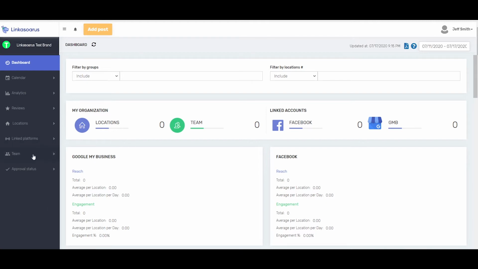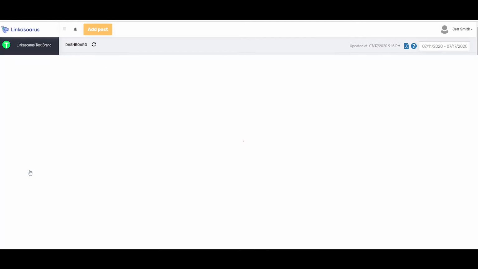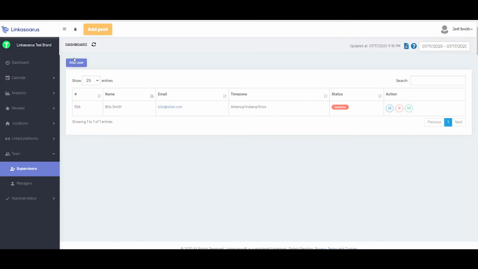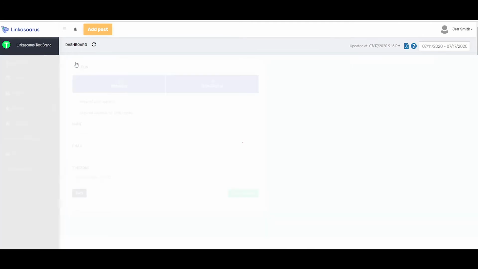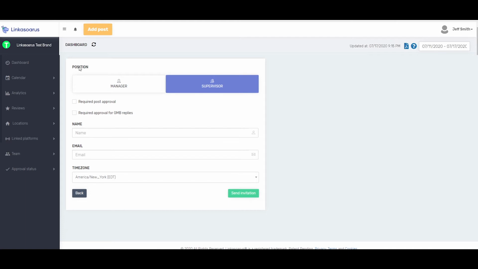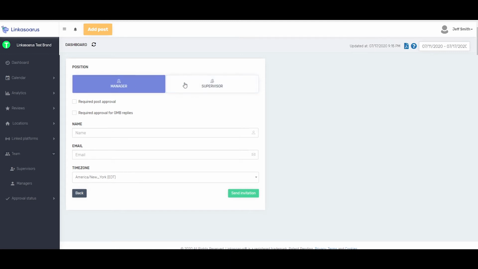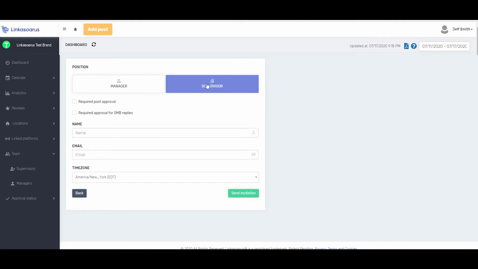So from the team tab, we're going to select supervisor to start, and then you're going to click add user. Because you selected supervisor to start, the supervisor tab should already be selected. If by chance you want to switch to manager, all you need to do is select manager. But for this example, we're going to start here.